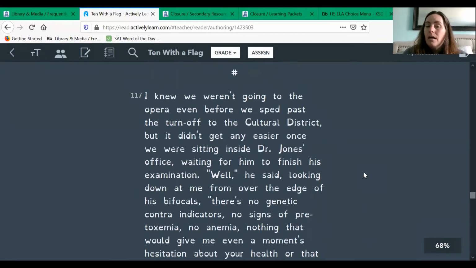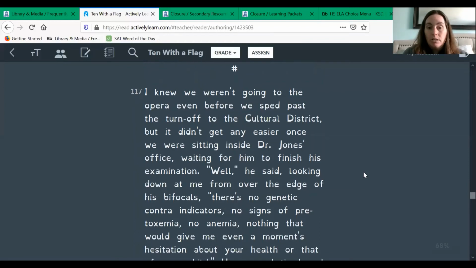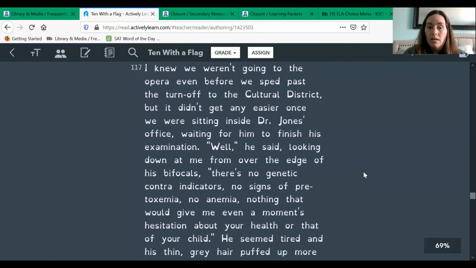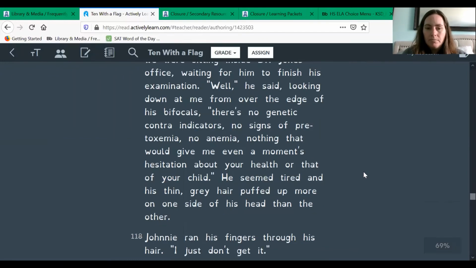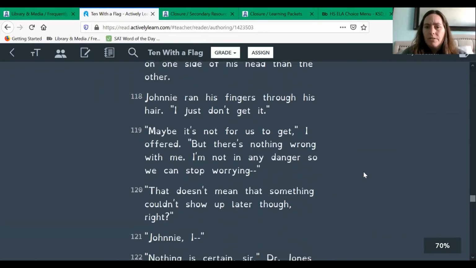I knew we weren't going to the opera even before we sped past the turnoff to the cultural district, but it didn't get any easier once we were sitting inside Dr. Jones's office waiting for him to finish his examination. Well, he said, looking down at me from over the edge of his bifocals, there's no genetic contraindicators, no signs of pretoxemia, no anemia, nothing that would give me even a moment's hesitation about your health or that of your child. He seemed tired, and his thin gray hair puffed up more on one side of his head than the other.